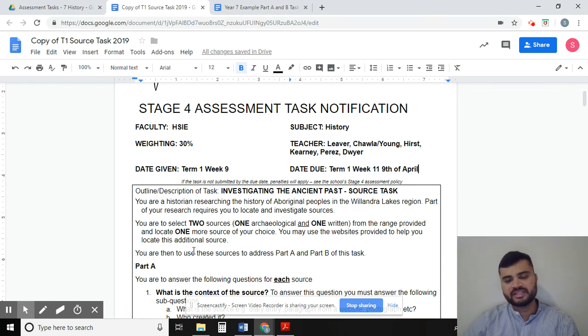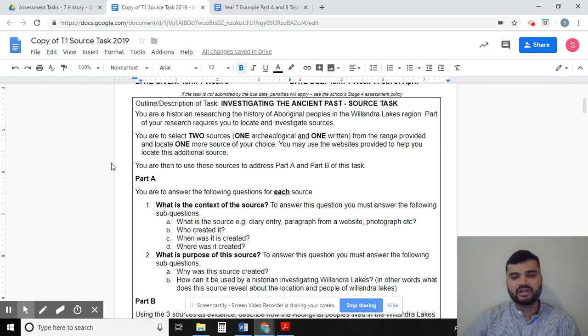All right, so we are going to go over this task. Please follow along as I read. You are a historian researching the history of Aboriginal peoples in the Willandra Lakes region. Part of your research requires you to locate and investigate sources. You are to select two sources, one archaeological and one written, from the range provided, and locate one more source of your choice. You may use the websites provided to help you locate this additional source. You are then to use these sources to address Part A and Part B of this task.